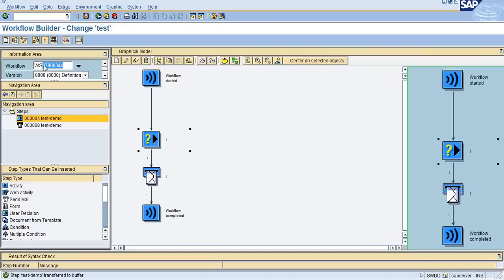Next, the rest is the 8 digits. It's an 8-digit number which gets generated automatically and is provided by the system once you save your workflow. So you don't have to give this number manually. Once you define the workflow and click on save, this workflow number will get generated automatically. But out of this 8 digits, the first 3 digits are defined or configured by the basis people.